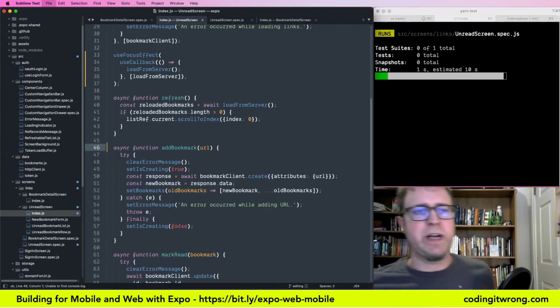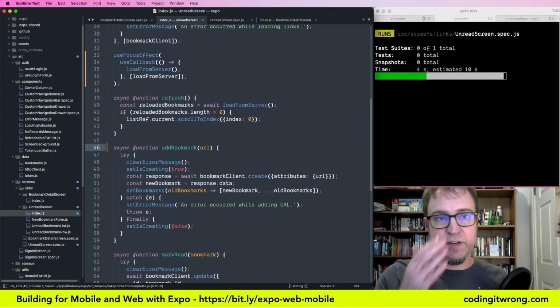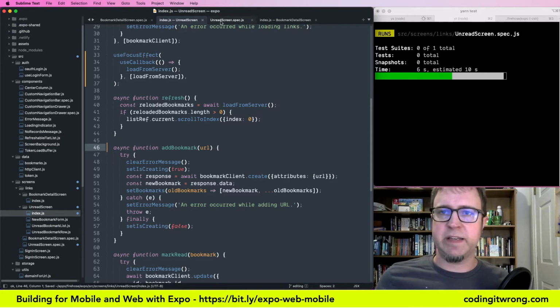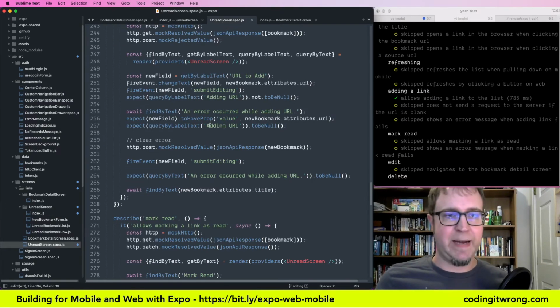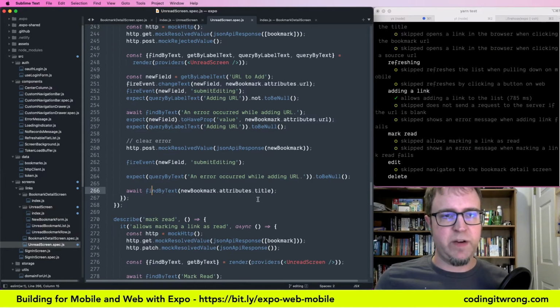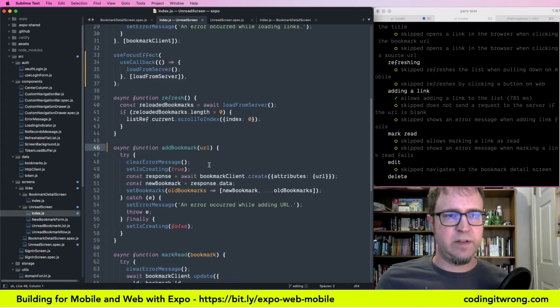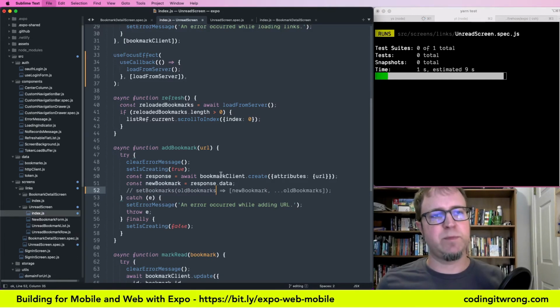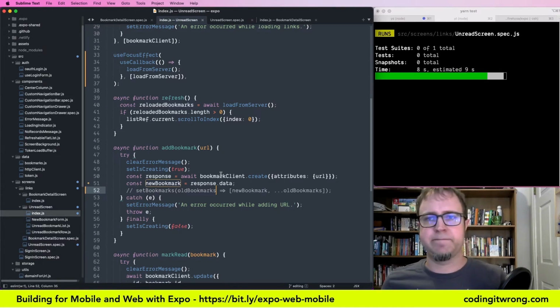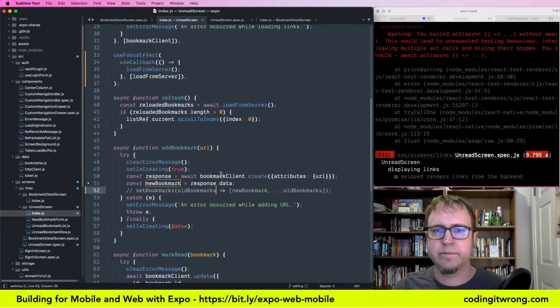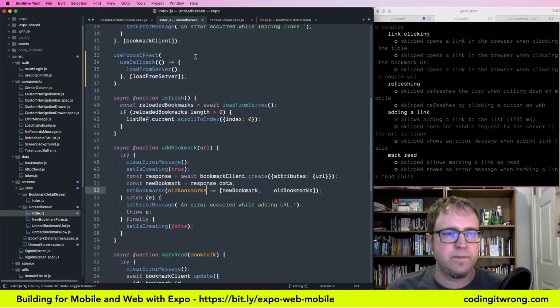And I do want to break the test again to make sure we're not just getting a green regardless, but it's really confirming that the functionality is happening. Okay. Adding a link currently passes. It says wait find by text new bookmark attributes title. So let me just make sure if I comment out this set bookmarks that should be running after add bookmark is done, the test should fail because it should be confirming that we actually do add that bookmark in. And it does. All right.